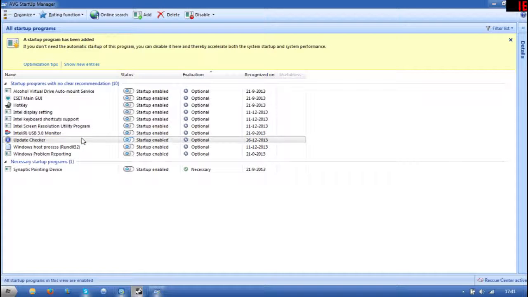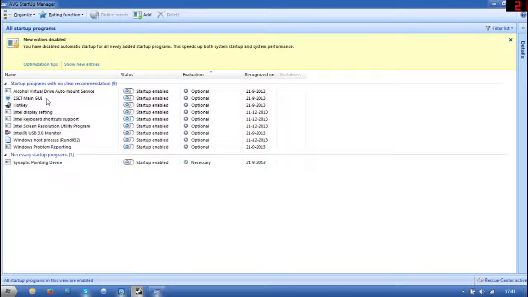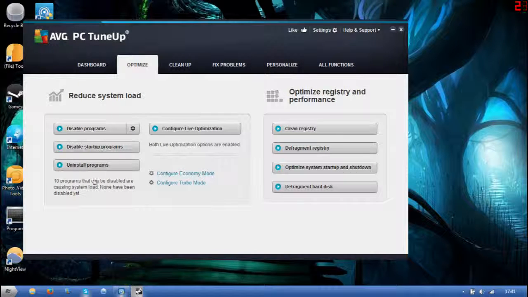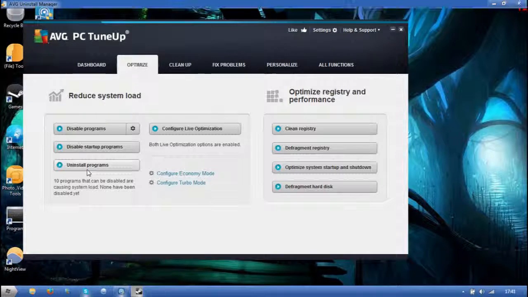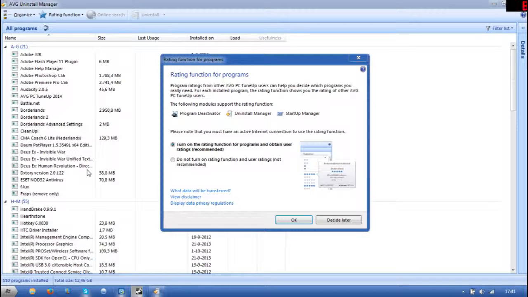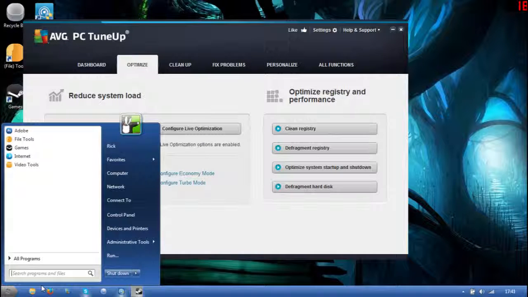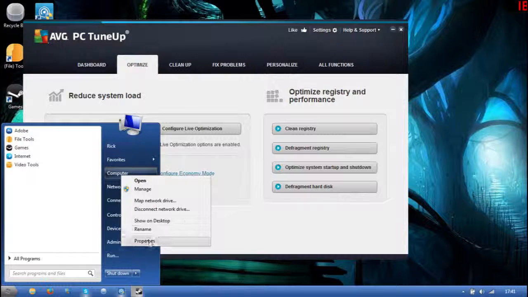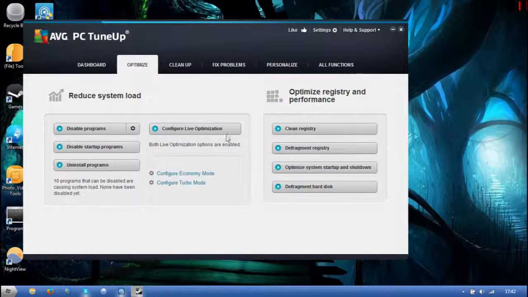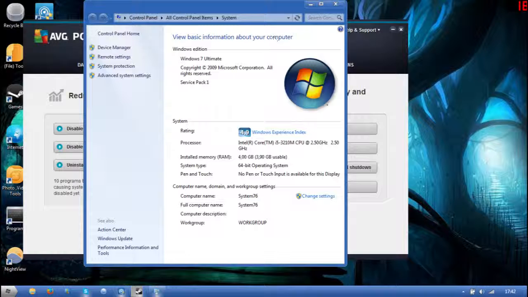Update checker, what the flying fuck is that? I'm going to delete that. I don't want update checkers. So that's fine. Really fast. If you took longer, if you didn't actually use it, it gets worse the longer your computer is not optimized. I just do it every month, so my computer is pretty fast.